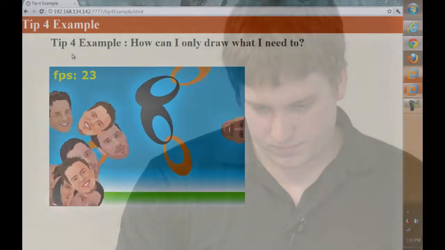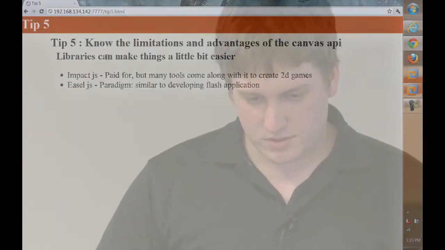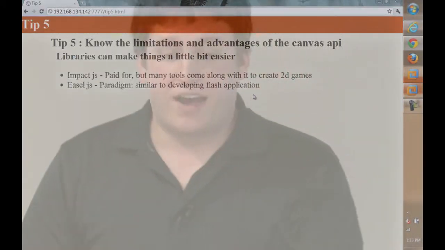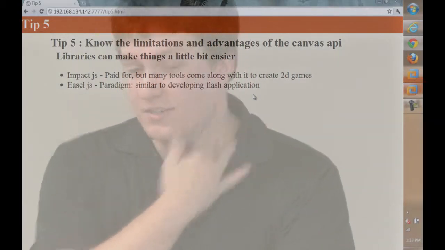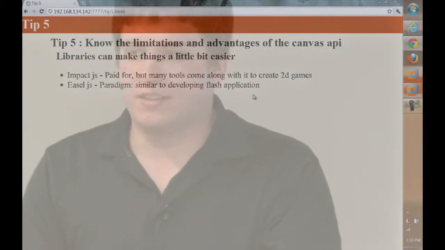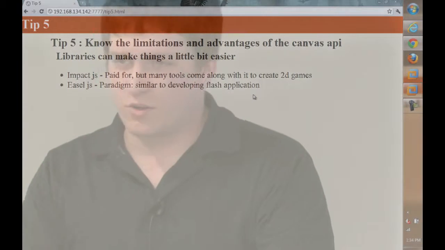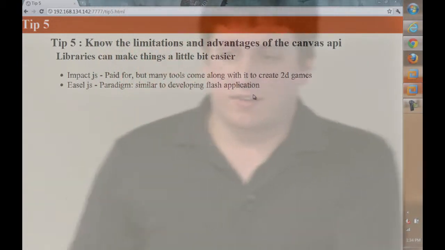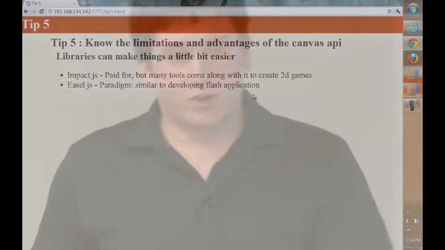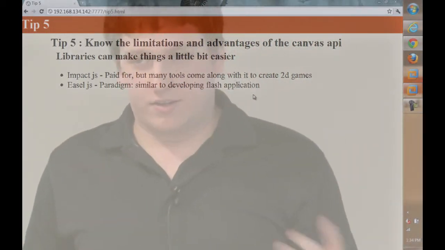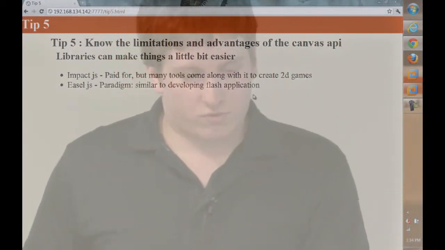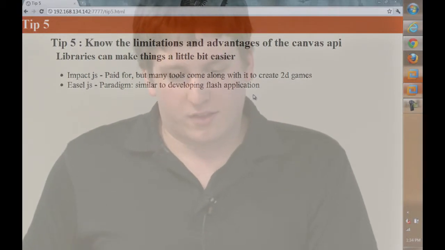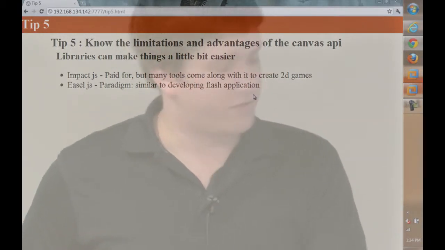Okay. Good news. Okay, so tip 5. You want to know the limitations and the advantages of the Canvas API, and this is sort of the speed thing. It's like, what draws faster where? Libraries can make things a lot easier for you, and if you don't want to get down into the nitty-gritty, you can use these, and most of them will have considered a lot of this stuff already.